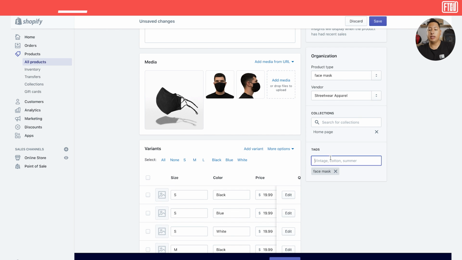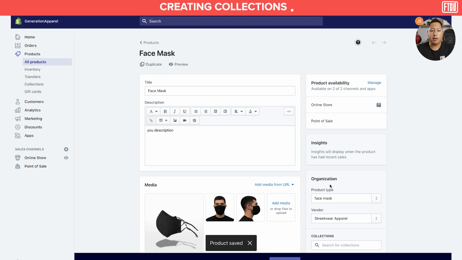So as a tag, we're gonna tag it as face mask, and let's just say that we also wanted to do it as like fall. Maybe it's a fall collection. Maybe it's a color that we want to carry or a certain style that we only carry in the fall. Maybe we reorder that product frequently.